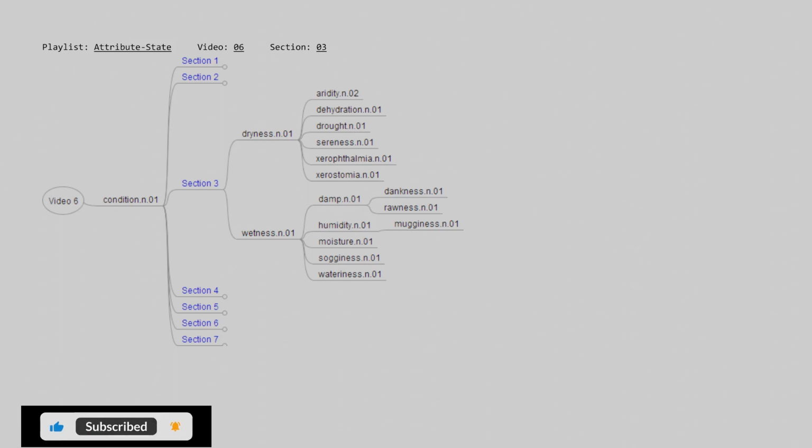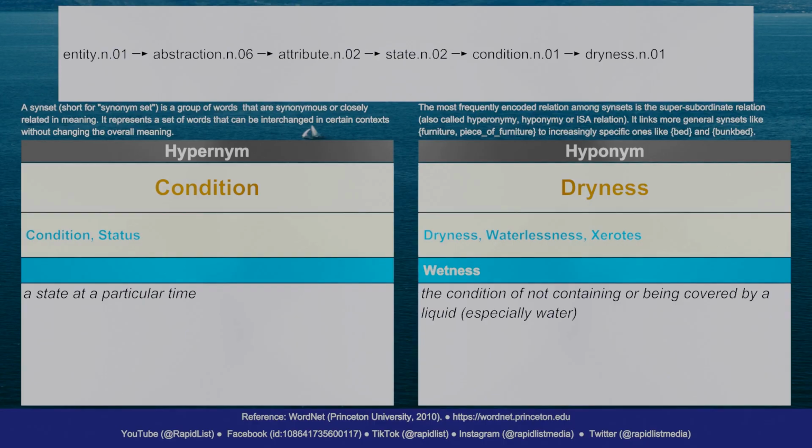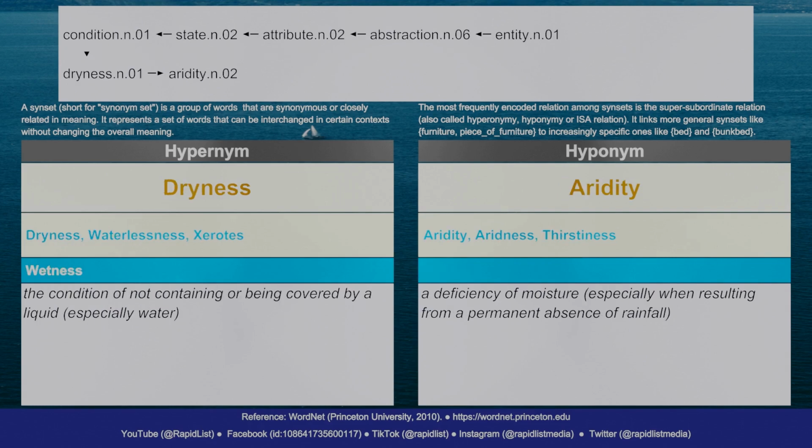Section 3. In this section, we will explore dryness and wetness. Dryness. The condition of not containing or being covered by a liquid, especially water. Aridity. A deficiency of moisture, especially when resulting from a permanent absence of rainfall.